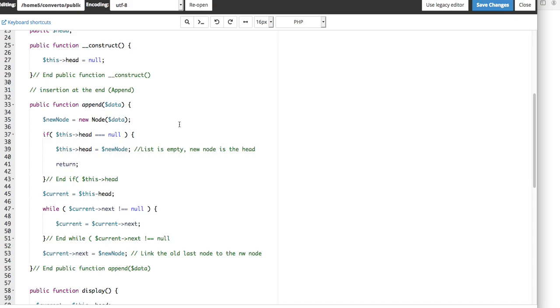So if I did this and I added this node to the data, now it's new node. Now I want to see if this head equals to node. If it is, let's say, then you're going to say this that equals to new node. List is empty. Right? New node is the head. Then it returns it, which is here.